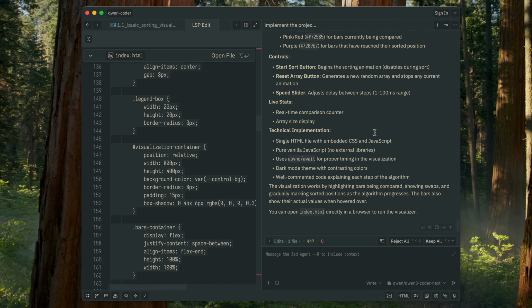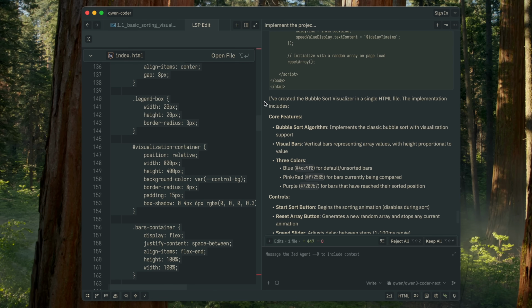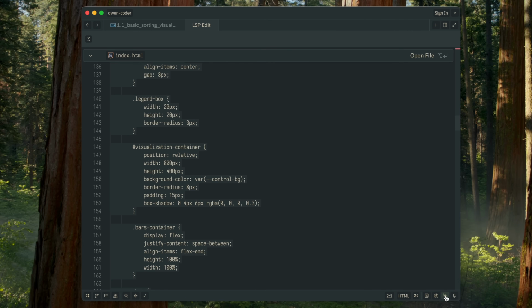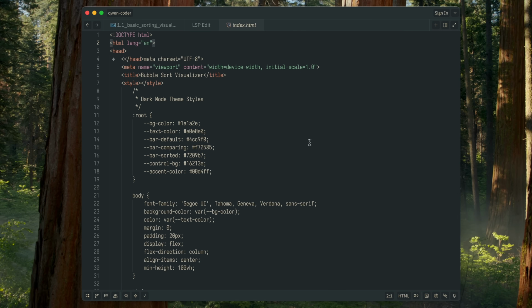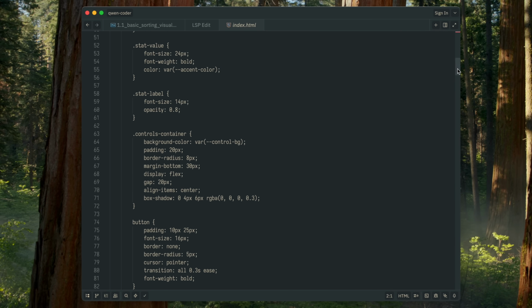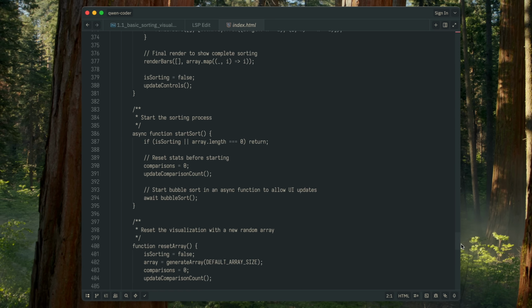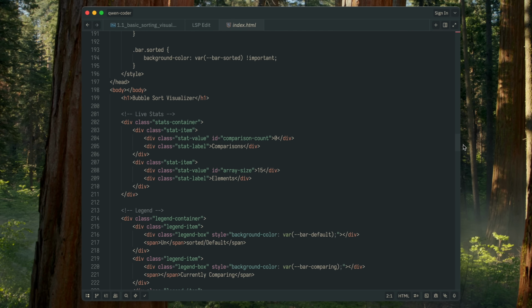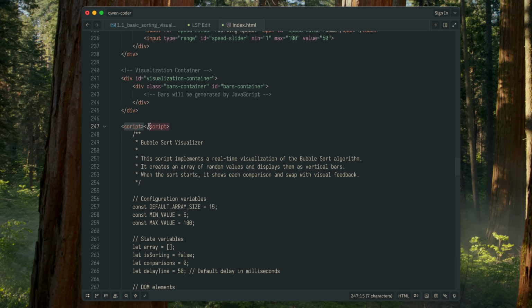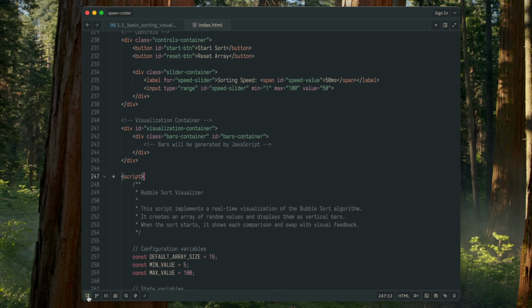Alright, as you can see, Qwen Coder claims that it successfully completed the task, which is already a good sign. As a result, the model generated a single HTML file containing all the code. Just as I requested, both the CSS and JavaScript are embedded in the same file. That's good. However, I can already spot an issue with the closing tags. Let me fix those quickly. Hopefully, that's the only problem. Yes, 4 closing tags were misplaced.